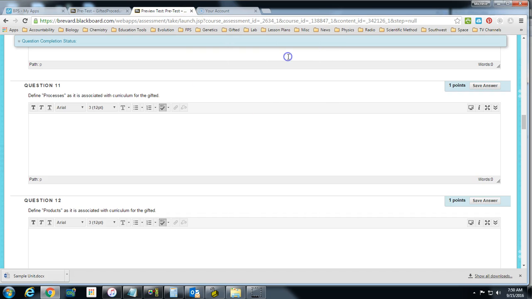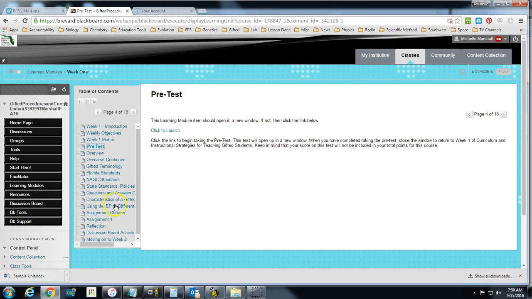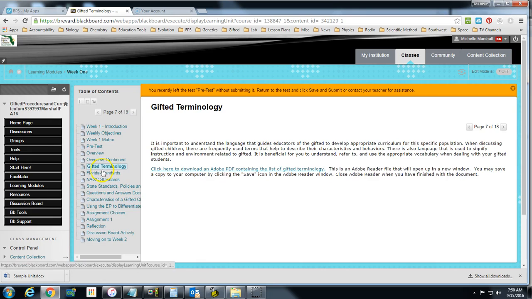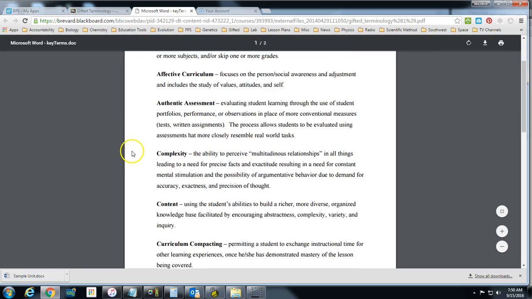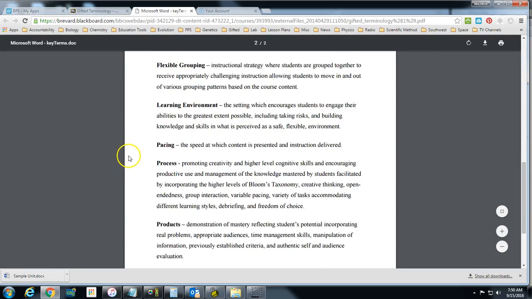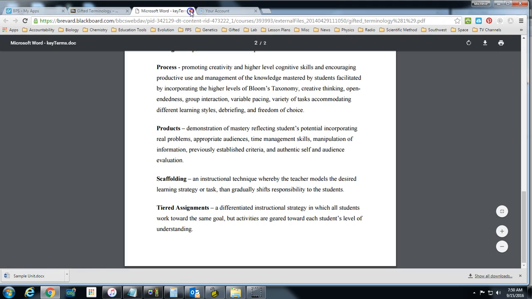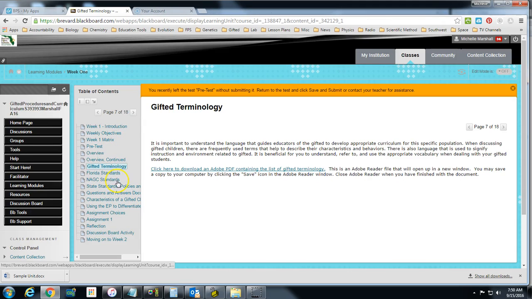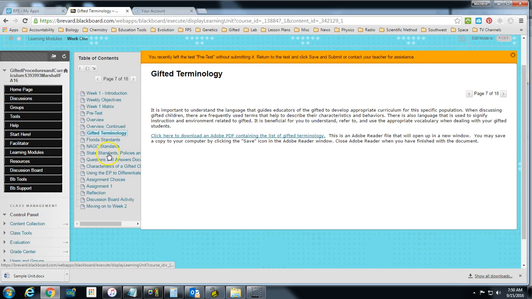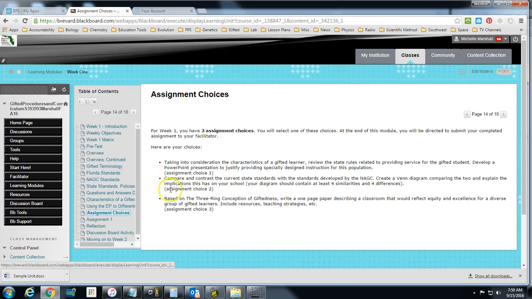Let me get out of this. And what I was saying with the straight definitions, this gifted terminology page is awesome, and it has a lot of those definitions right there, those key terms. Alright, and then there's links to the Florida Gifted Standards, the NAGC standards. These are all your required readings that will help you to design your assignment choices.